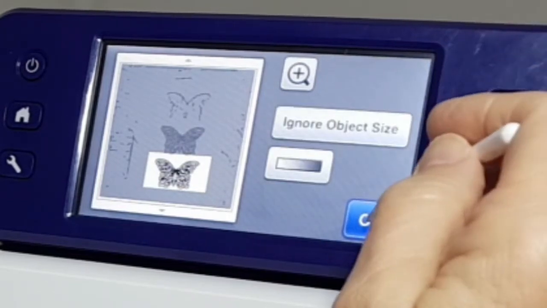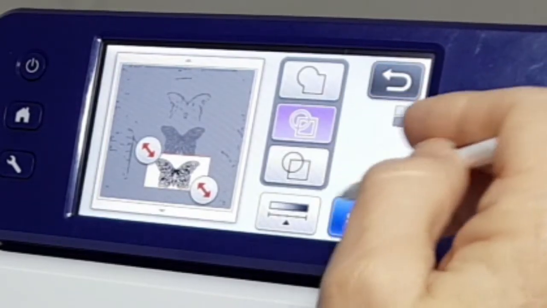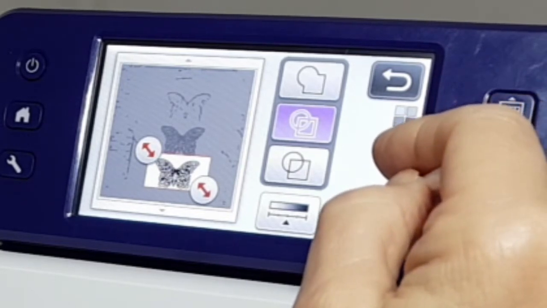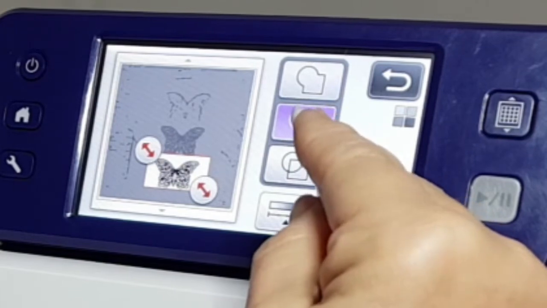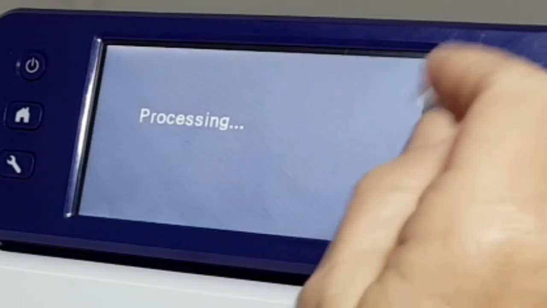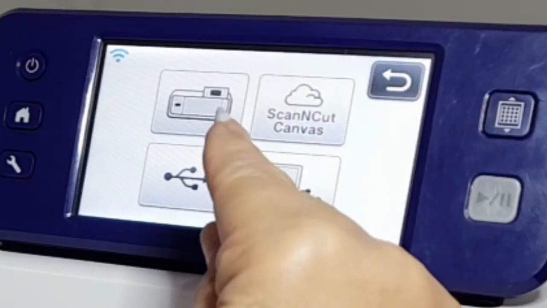We'll go OK and OK. And once again, we can save it to our machine. Now this one here, remember, is cutting the outside and the inside. So we'll save it. We'll save it to our machine.